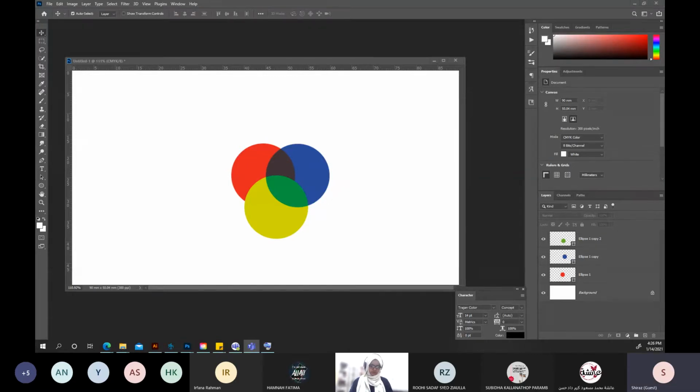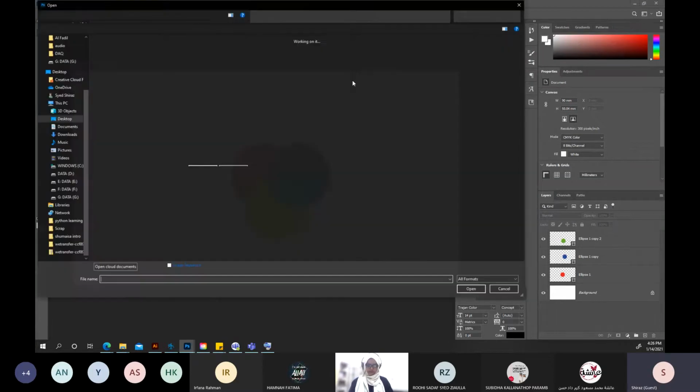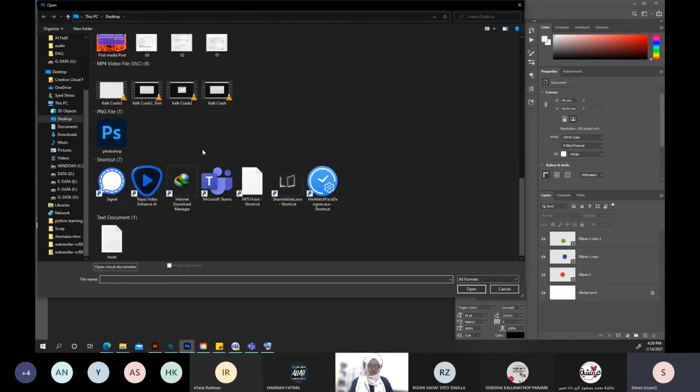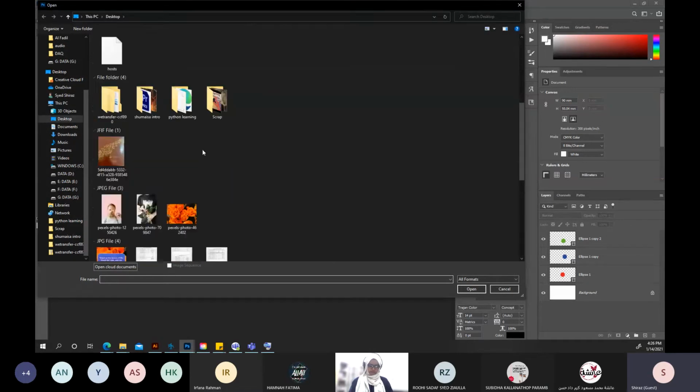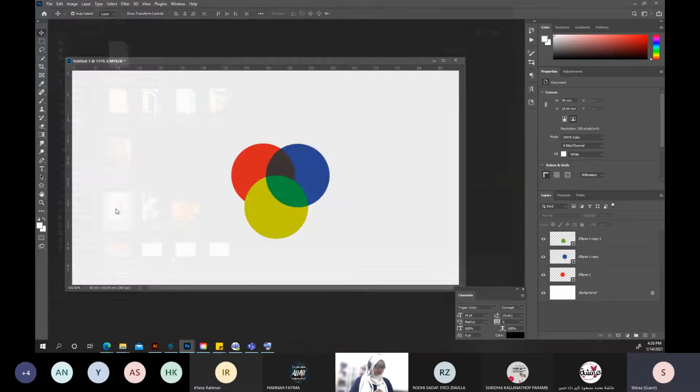I'm using 2021, the latest version, because all the options which are very easy are available in the new version. For example, last time I showed you the selection of the subject in the photo, like for example, I want to remove the background from this image.